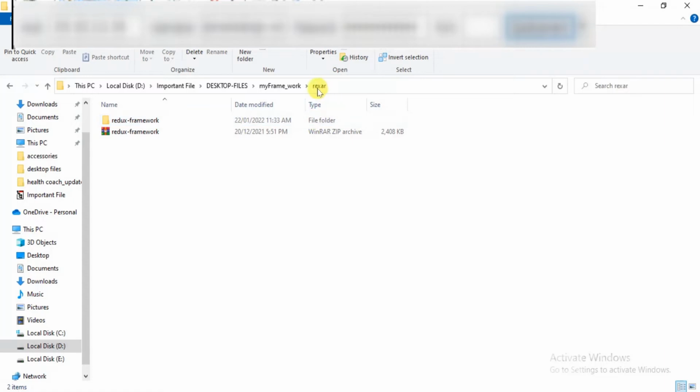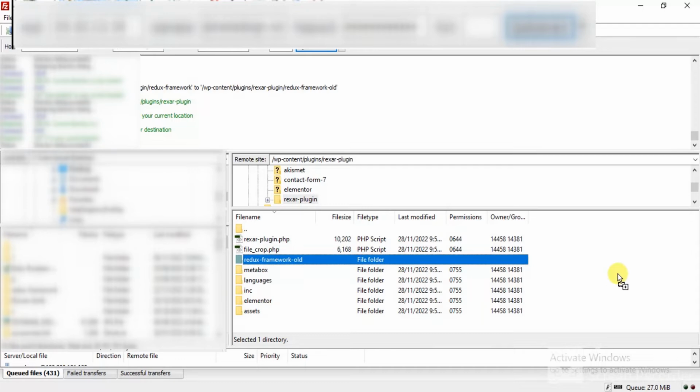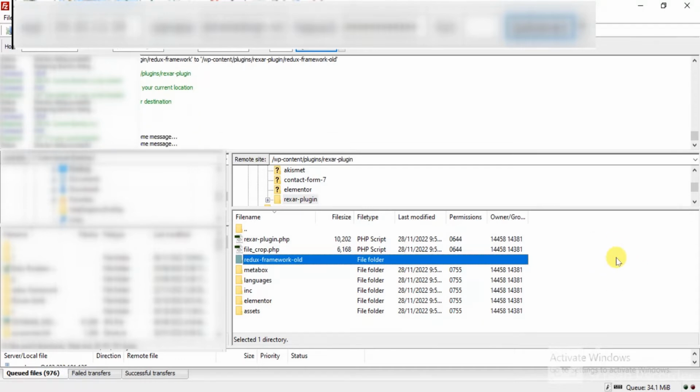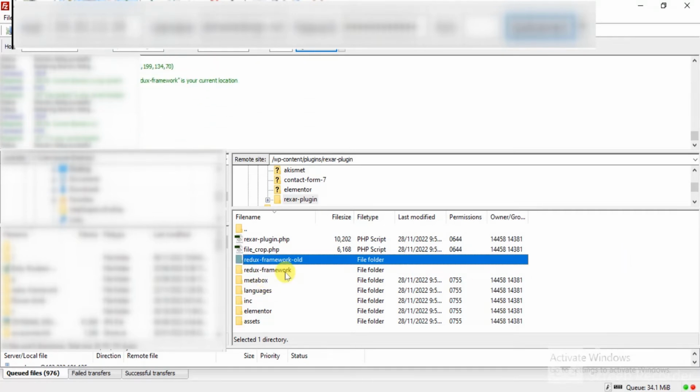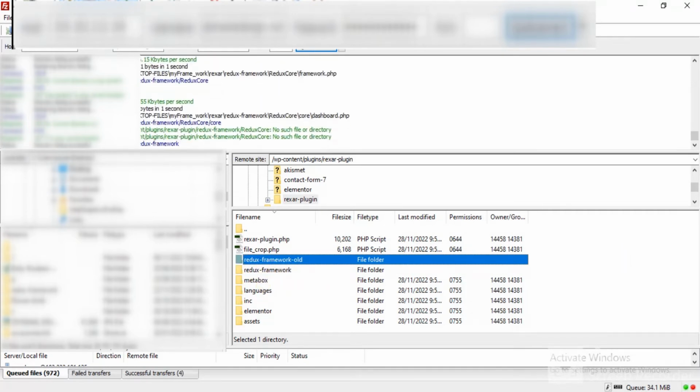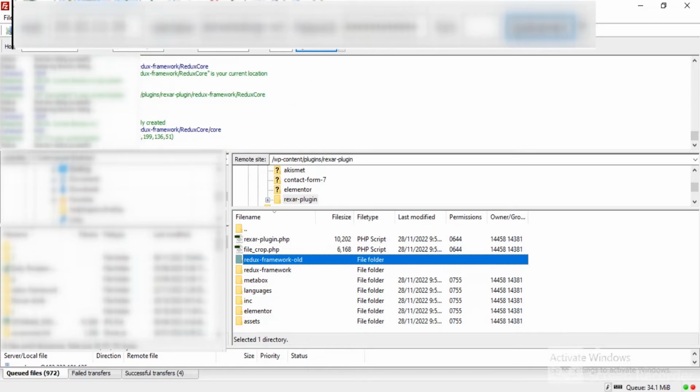Now go to your updated framework. Drag that updated framework and drop it in front of the old framework, like in blank space. The new framework should be shown below the old framework, and it should not go inside any folder.